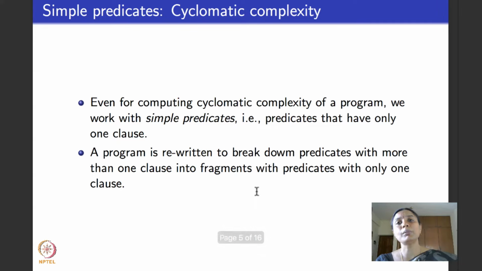Another reason why people believed that predicate transformation is necessary is, remember, I told you about classical testing for source code in the third week or something like that. There we saw this notion of cyclomatic complexity, which determined the number of independent paths in the program. One of the basic conditions in cyclomatic complexity is that when I consider the control flow graph of the program, all the predicates should be what are called simple predicates, which means, in terms of the logic coverage criteria that we have seen, they should have exactly one clause. So it was recommended that you rewrite the program to be able to do that.